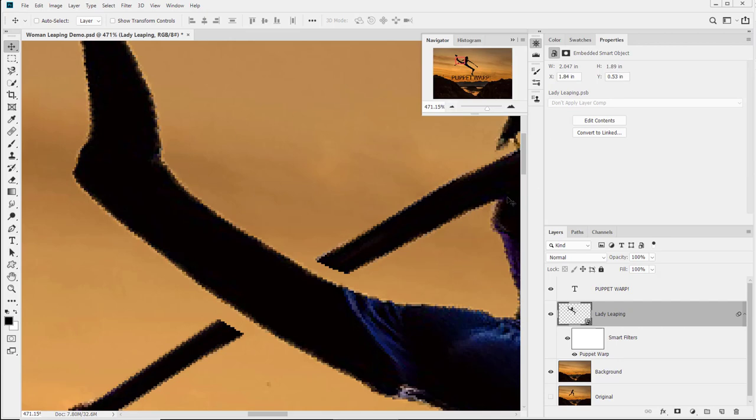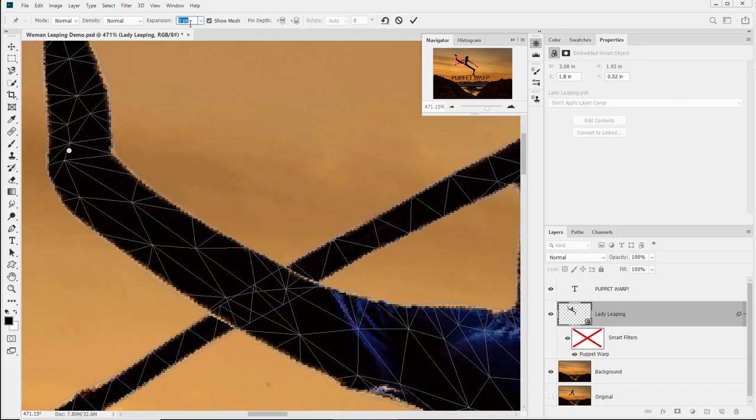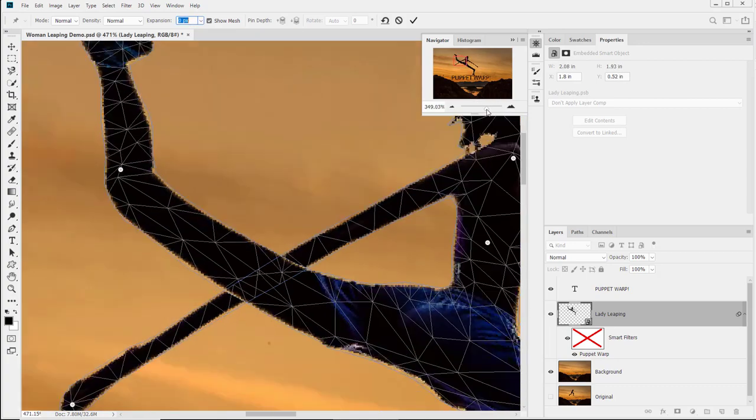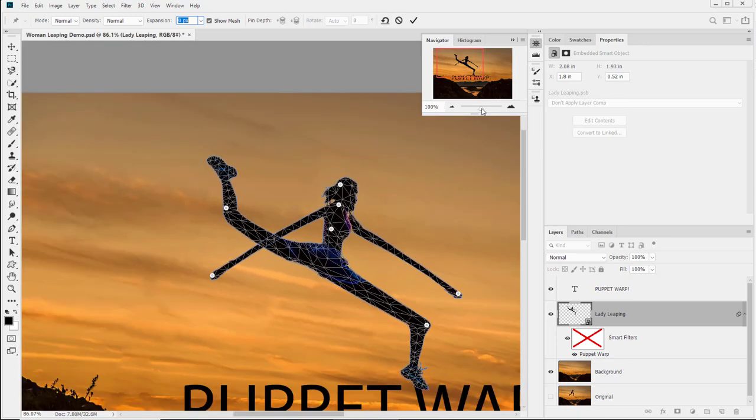Now to get back into the Puppet Warp, since it's a smart object, I can just double click Puppet Warp and I'm right back to editing. So let's go ahead and drop that expansion down to 0 pixels. That will take care of the majority of that line. The rest of it has to do with the low resolution of the lady. So that's creating those bright white, wide yellow lines.